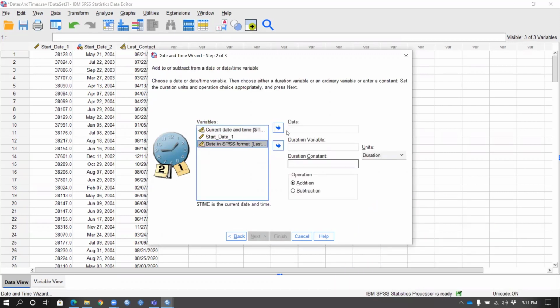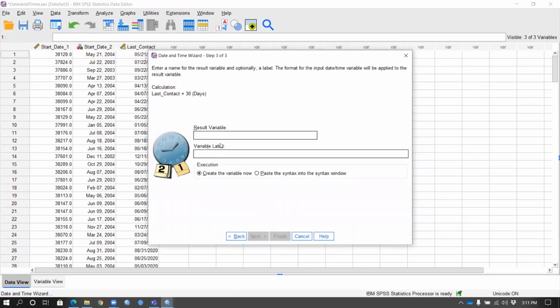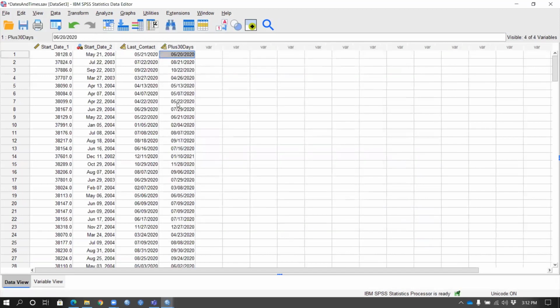So we need to select a valid date variable and we're going to add 30 and we need to tell it what that is. That's 30 days. We'll click next. We'll give our new variable a name and finish. And now we see our new variable is 30 days beyond. Notice there the numbers, the day numbers are a little different.